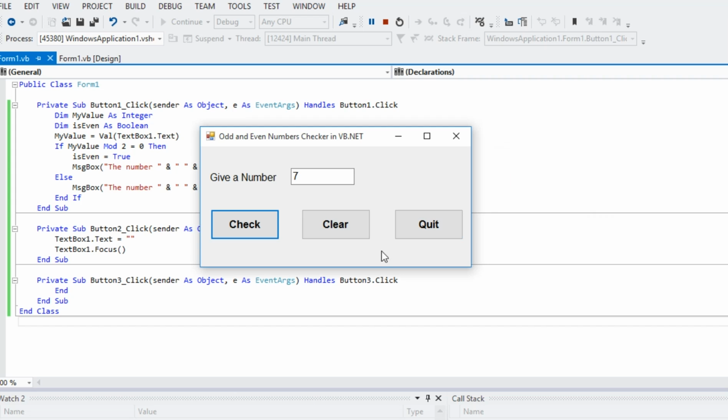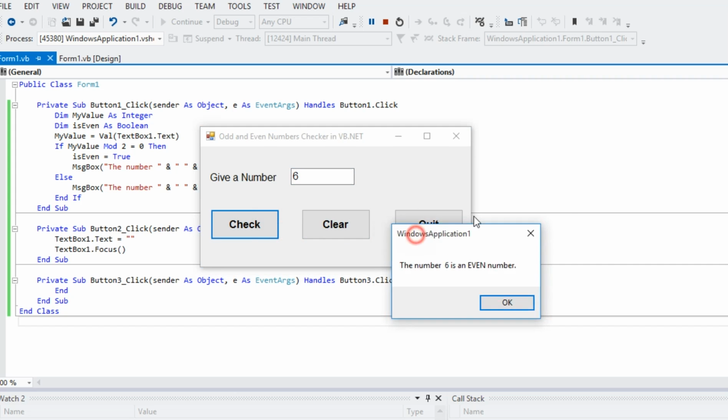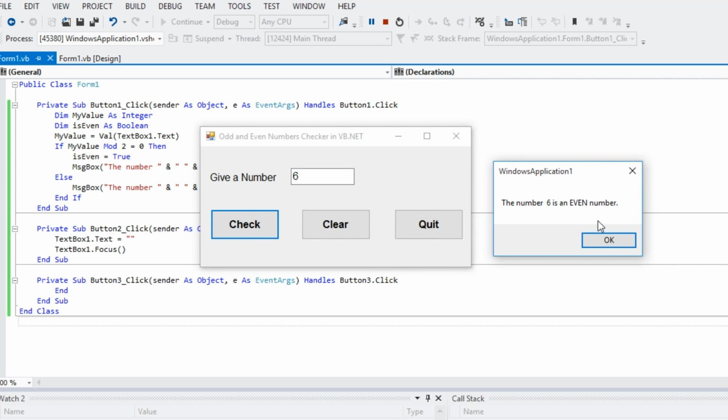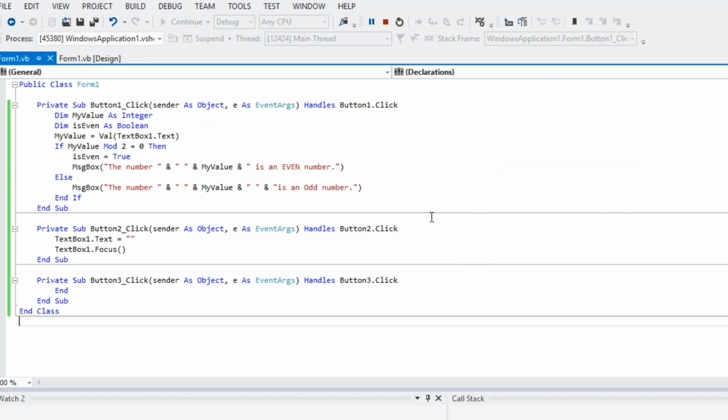Click OK, and when we click the clear button, it will clear the text box, which allows us to give a new set of values. Let's say 6, and then check. The number 6 is an even number. Click OK and then quit.